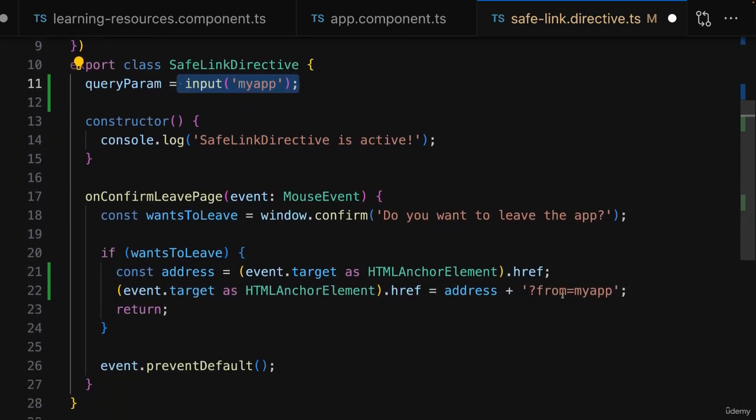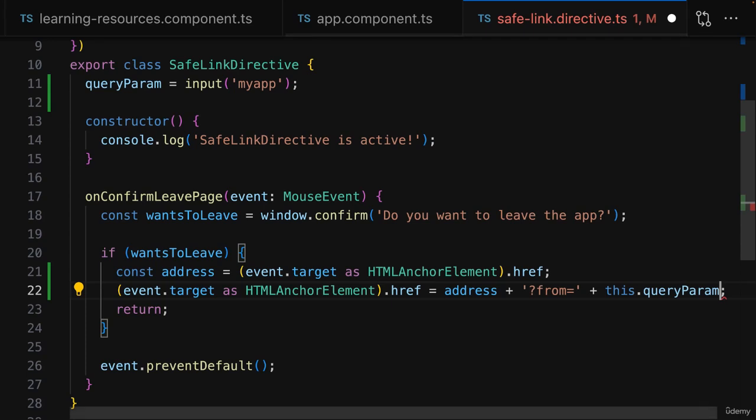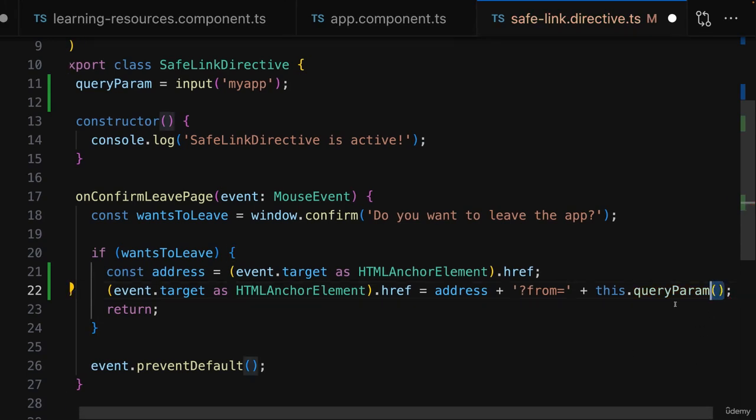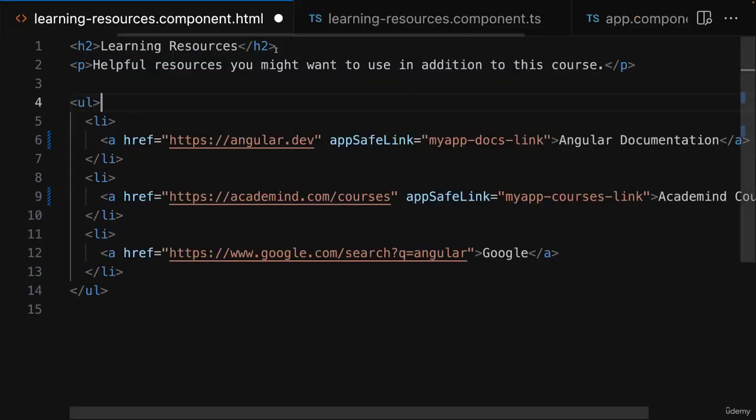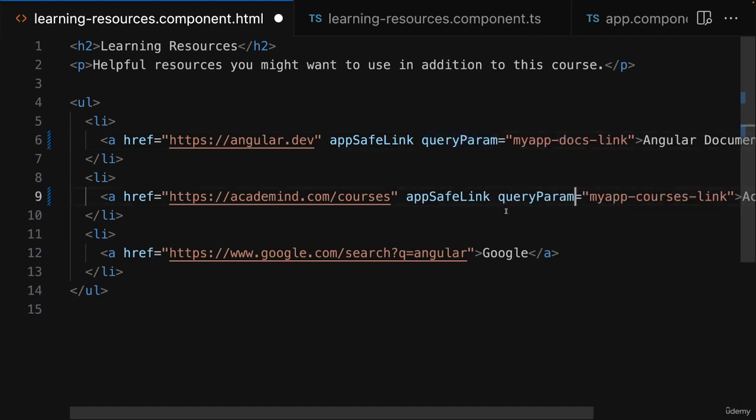And then down here where I assign that query parameter, I will set the from query parameter to the value this.queryParam. And we need parentheses here since this is a signal, since I'm using the input function. With that, this would be configurable, but it's configurable on an input called queryParam. So in the learning resources template, we can't set it like this, but instead we add this directive, and then we add this separate queryParam input, like this.